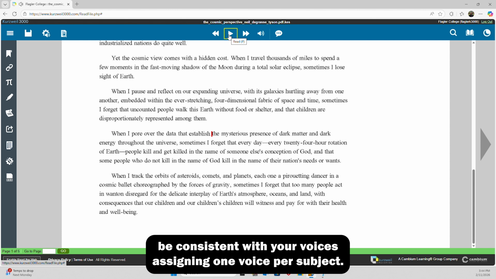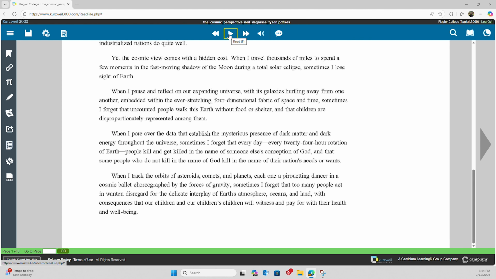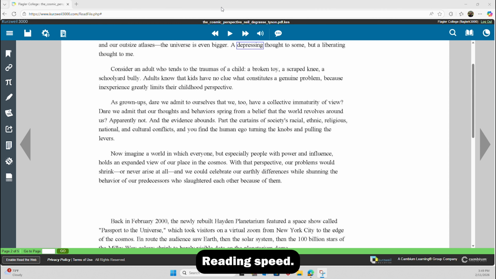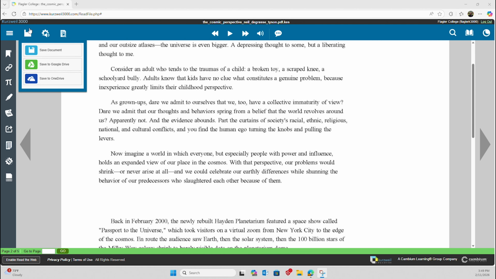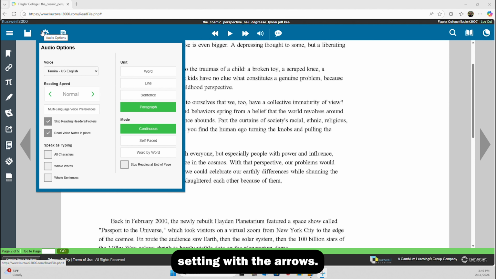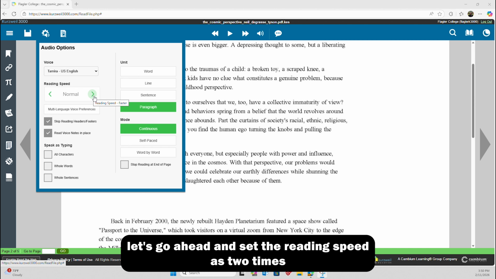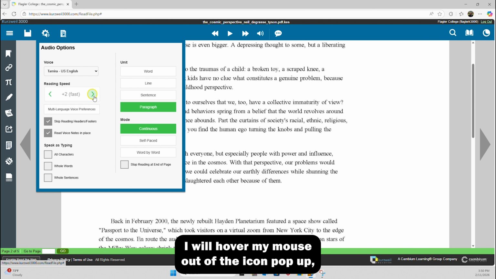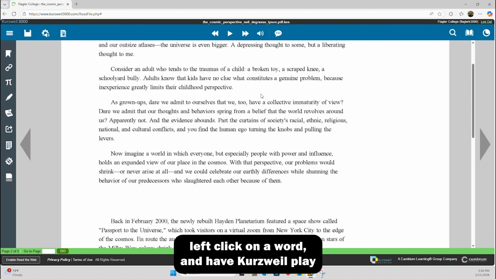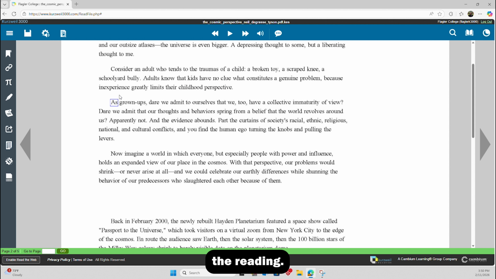Remember, be consistent with your voices, assigning one voice per subject. Next, reading speed. Let's click on the gear audio icon. Locate the reading speed setting with the arrows. For example, let's go ahead and set the reading speed as 2x fast. I will hover my mouse out of the icon pop-up, left-click on a word, and have Kurzweil play the reading.